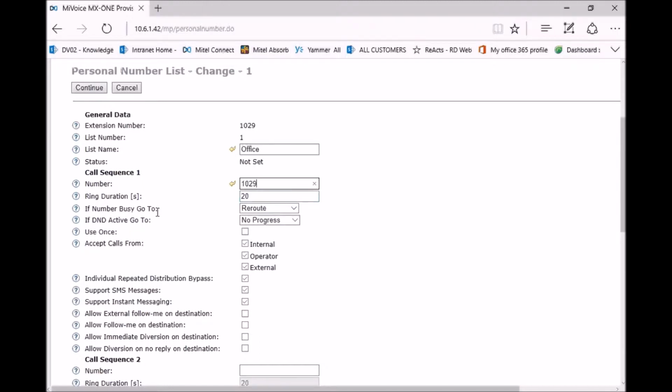I can also choose where to send my calls if that number is actually busy. So the options I have is I can reroute this to a switchboard operator. I can send out busy tone to my caller. I can go to the next sequence in the list, or I can jump to any other sequence in my list as long as that sequence has been configured. I'm going to choose next sequence.